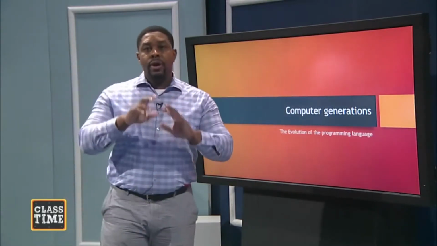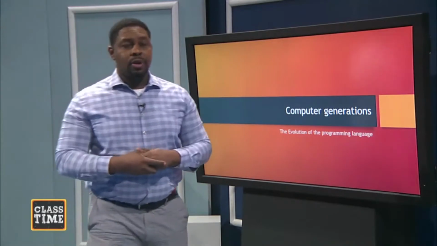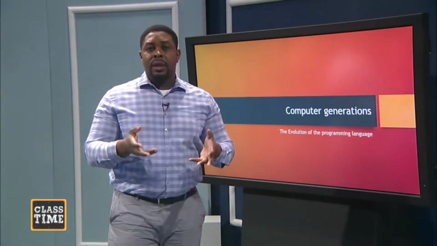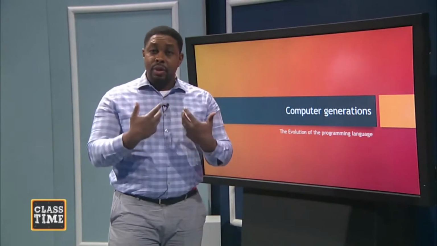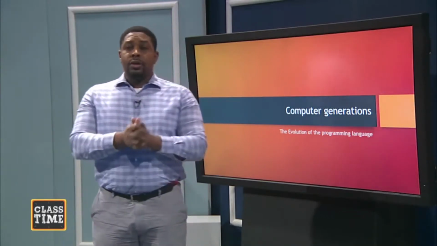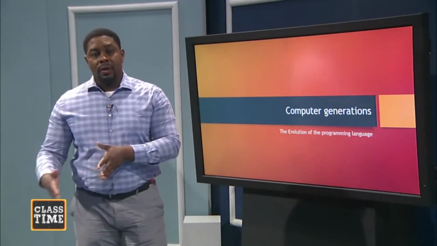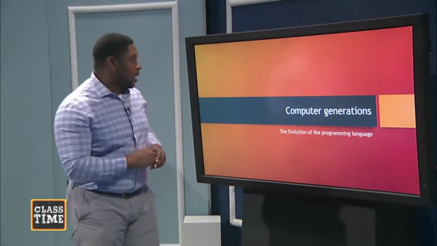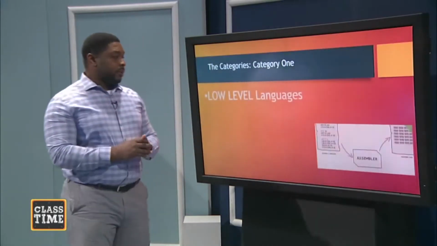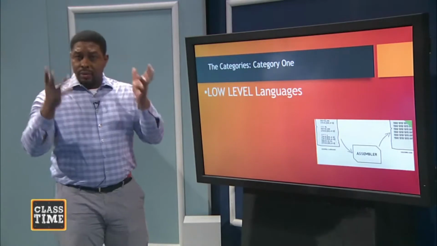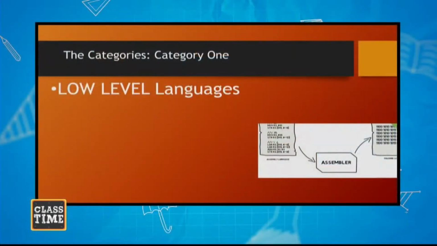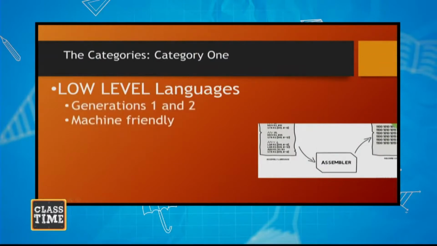So we know where we're going or where we've been with programming languages. We know more or less what these devices are going to be used for. But you need to also understand why we're at this point with programming languages, okay? And so we need to possibly take a quick look back at where we're coming from. Now, there are basically two categories, according to your syllabus. There is low-level first and foremost. And your low-level languages take in generations 1 and 2. And we're going to be explaining what those are in short order.